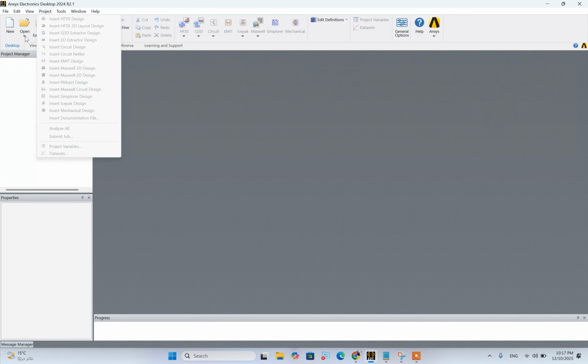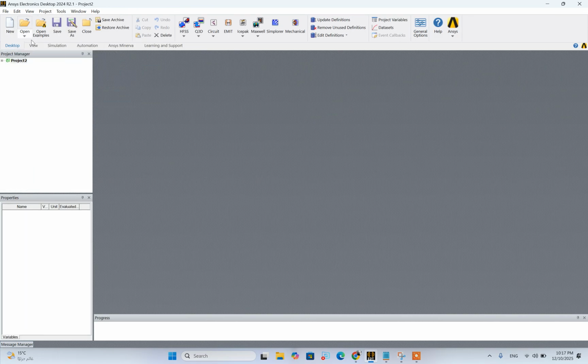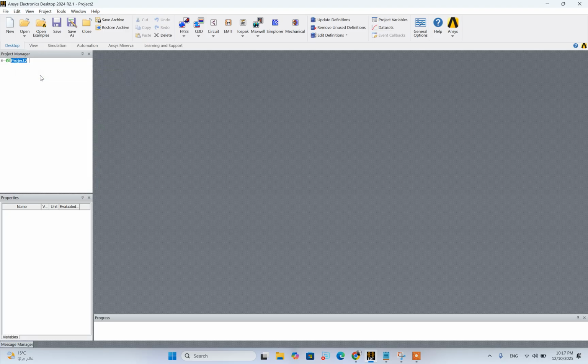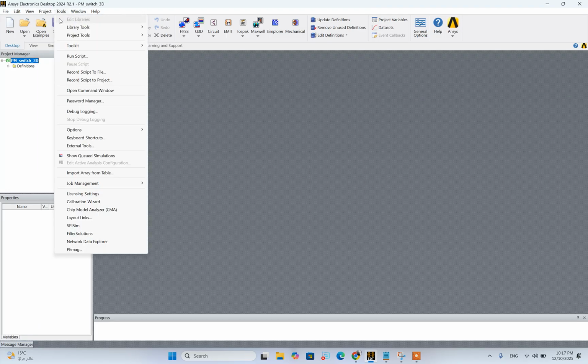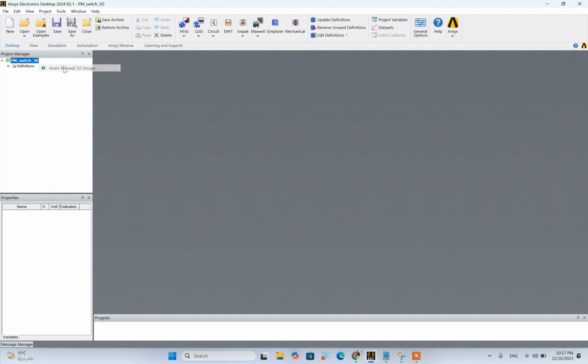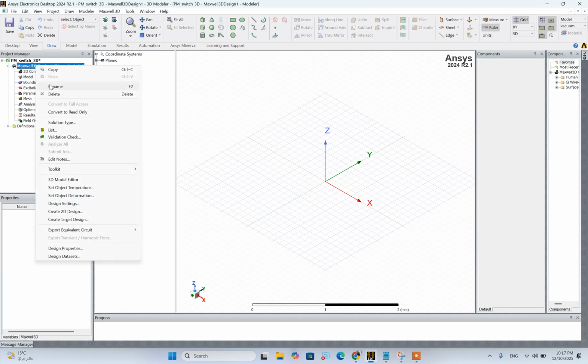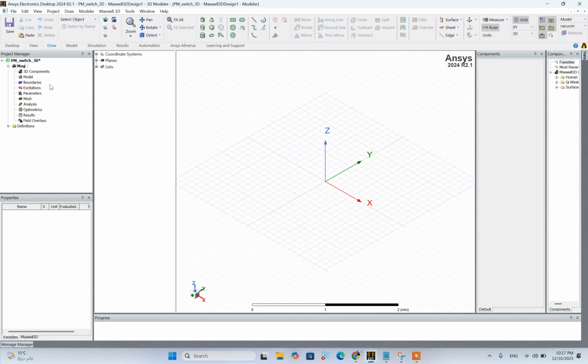Sorry, we need to start a new project here, and let's rename this as permanent magnet switch 3 dimensions, and go here to project and click insert Maxwell 3D design. Let's call this also MagSwitch 3D.